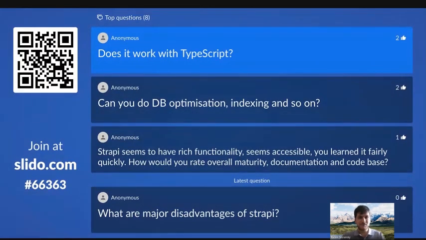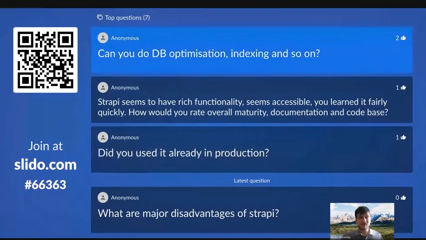Can you do DB optimization, indexing, and so on? I would assume so, but I don't know how well you could tie it into Strapi so that Strapi also uses the database in TS on their to-do list. Yeah, okay. Thanks, Stego.